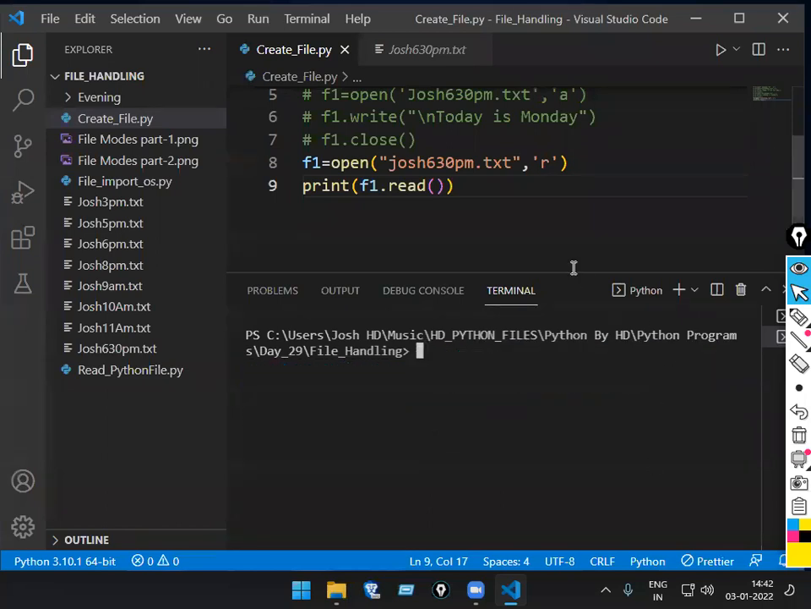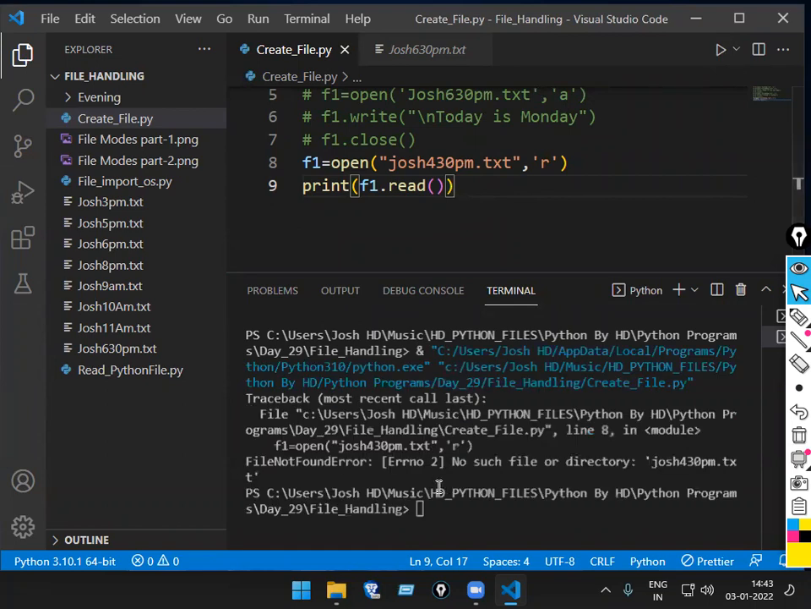If there is no such file, suppose there is no file called 4:30 p.m. there, what will I get now? File not found error. So run the code.